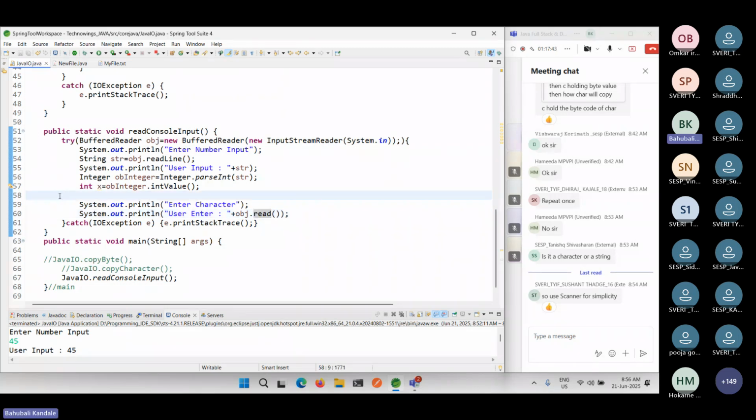I hope you understand these things. Is it clear? The read method reads only a single character. The readLine reads a string till we enter a new line. It reads the whole string. Is it clear? Is there any question regarding these?